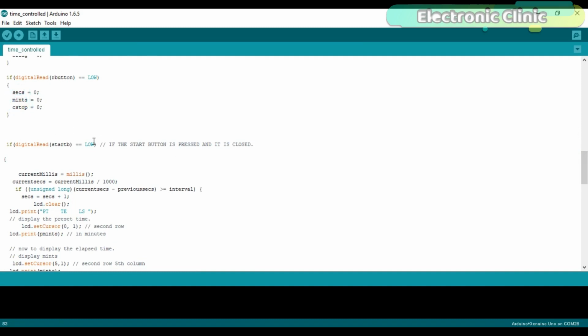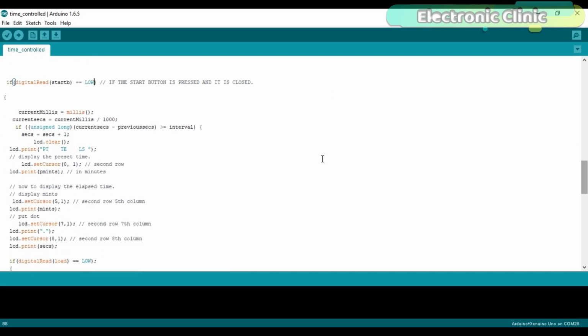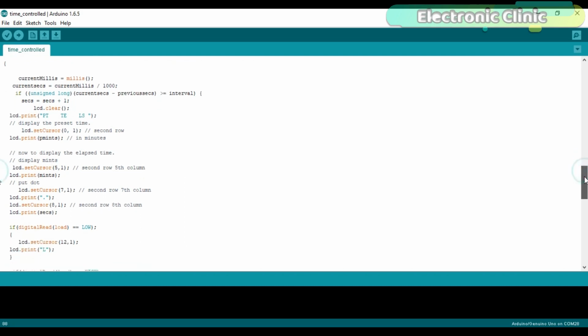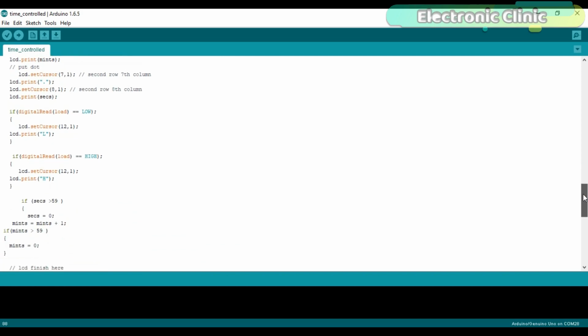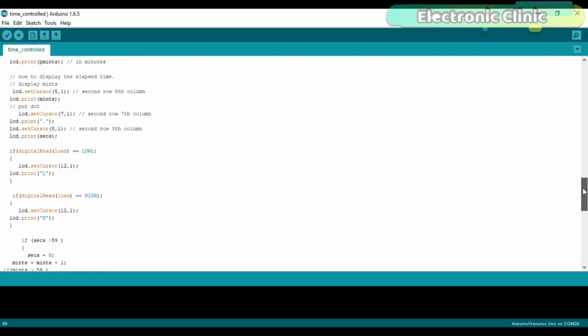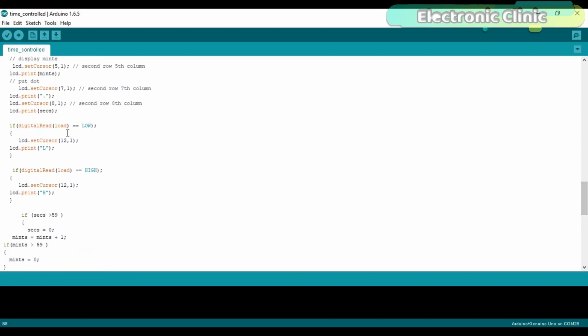This condition means that if the switch is turned on, simply count the seconds, print a message on the LCD, select the second row and print the preset time in minutes. Then select columns to print the elapsed time in seconds and minutes. Then read the load status using the digitalRead function and display L or H accordingly.